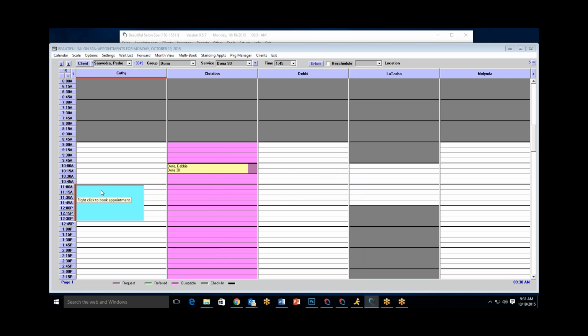Left-click to block out my time. Right-click to choose what type of customer they are. And done. Notice this one looks a little bit different. This one's got a gap time. There is this opening that I could put another appointment in if I wanted to.